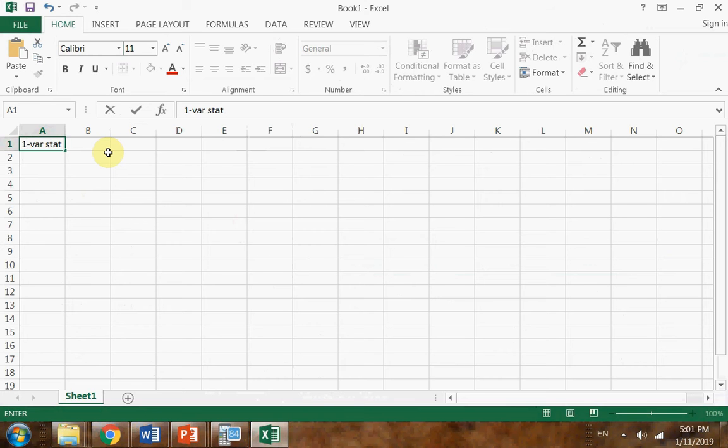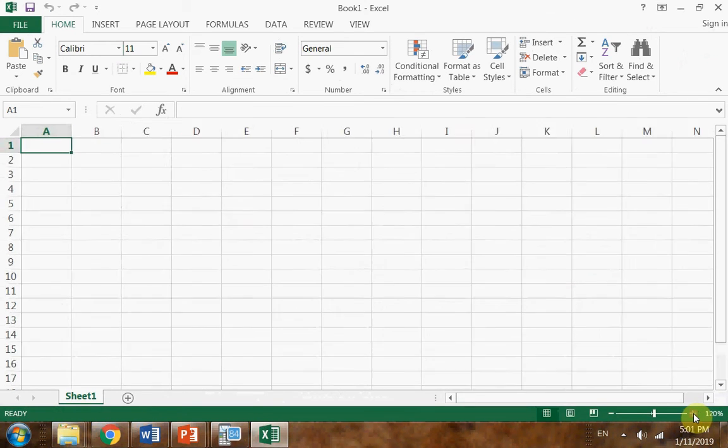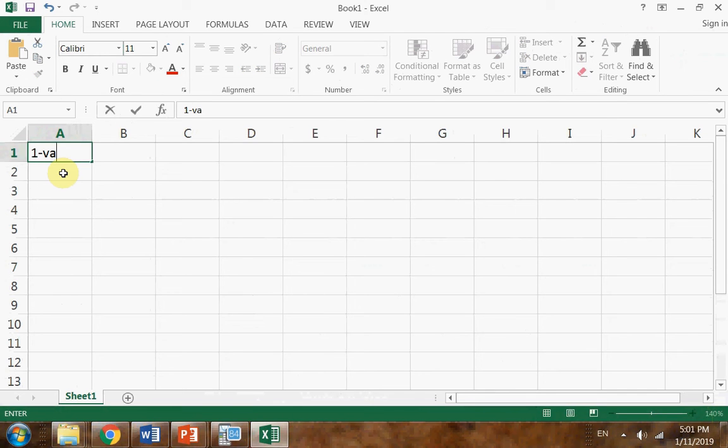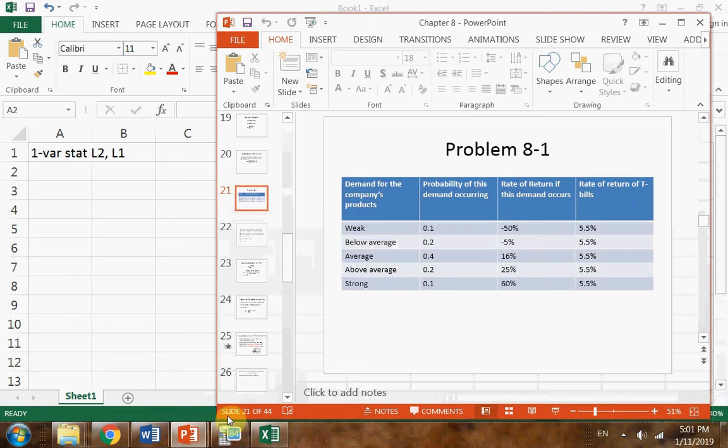And then it's your job to type in L2, and then select L1, and you need to know the order. That is, L2 goes first. One variable stat, that's what it shows on your screen, and you put L2 and then don't forget the comma, then L1. It's your job to remember the sequence. The first column of data should record the returns or the variables. Then the second column of data should record the probabilities or frequency. So that's the operation for risk analysis when you have different scenarios.